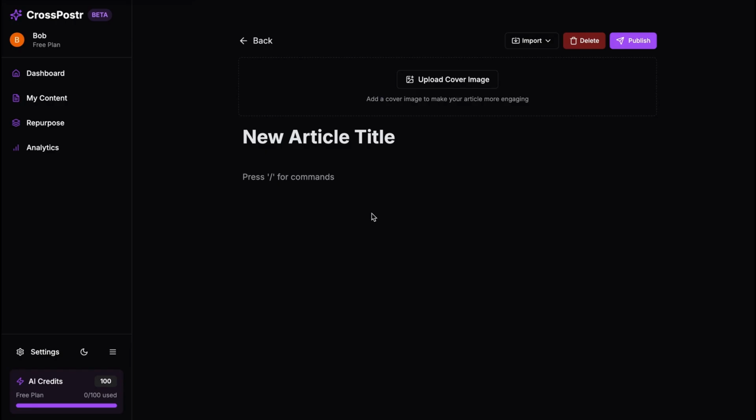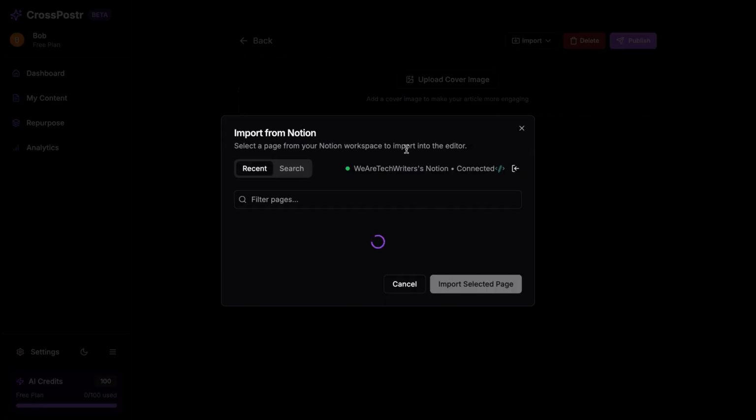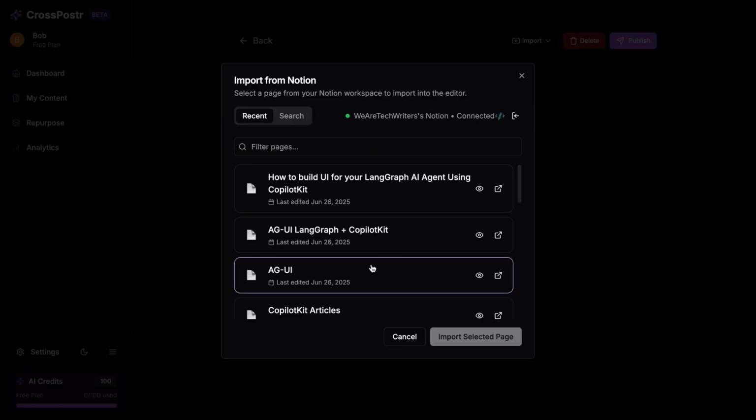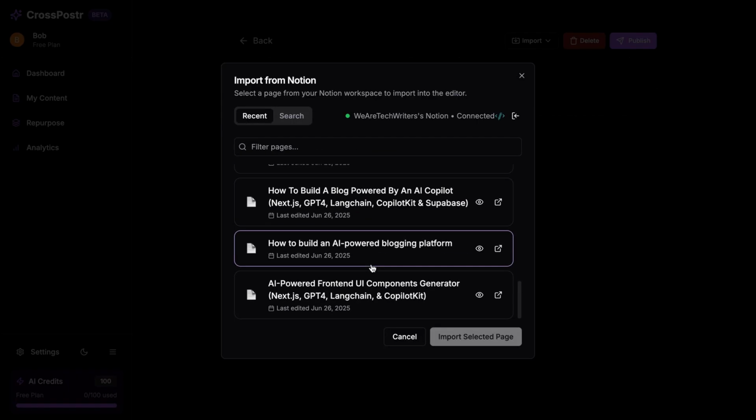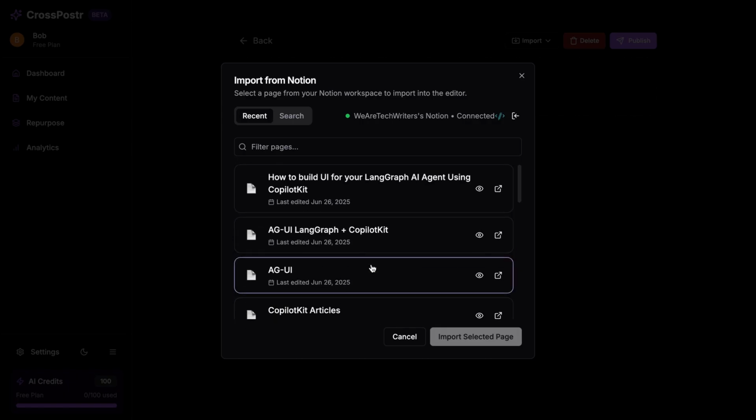Now you need to import your existing content. In this platform, you can import your existing content from either Google Docs or Notion. In this case, let's import our existing content from Notion. You can see I'm already connected to my Notion account, and here I have all the articles of the content that's already on my Notion account.